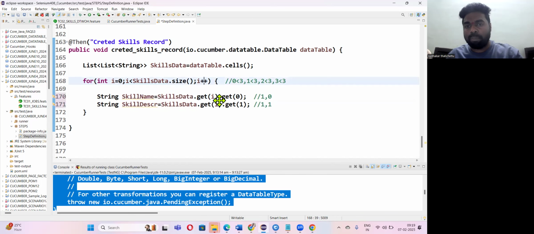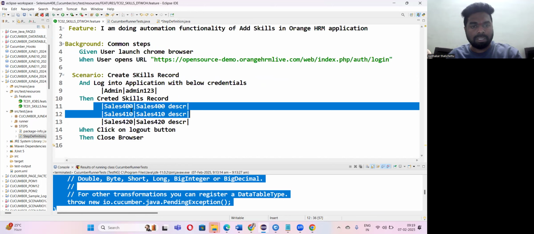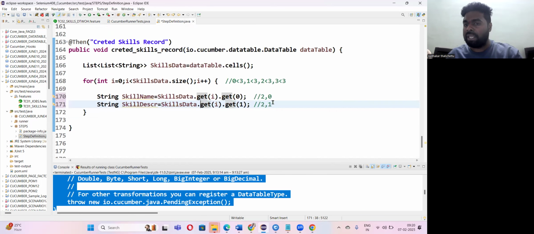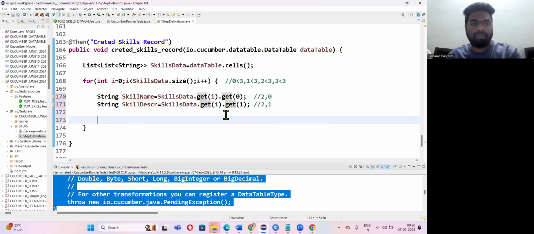And again i++. So the i value is 2, and 2 less than 3, condition satisfied, and 2,0 and 2,1. So 2,0 and 2,1 means this one, like this. So second row 0th column, second row first column. Like that, my iteration got executed in the for loop.